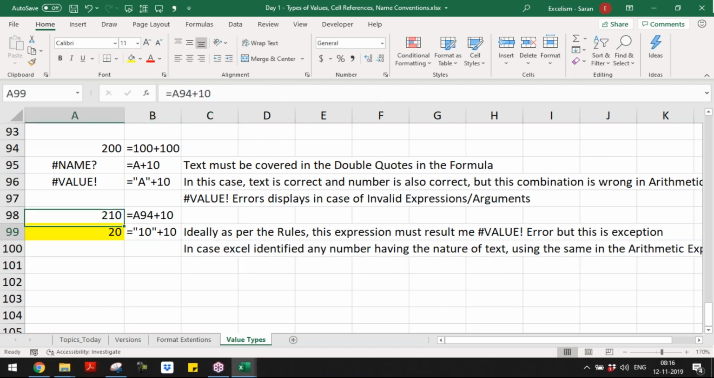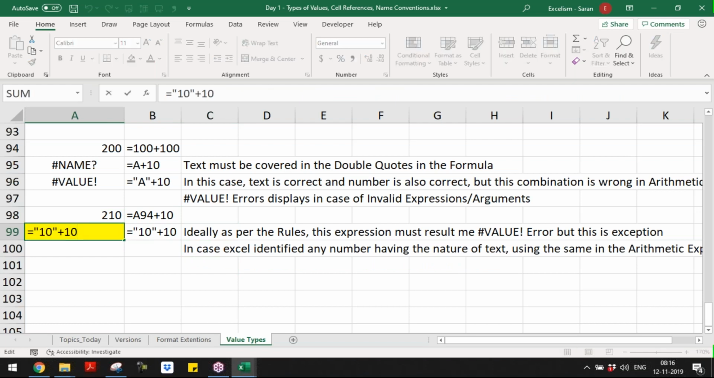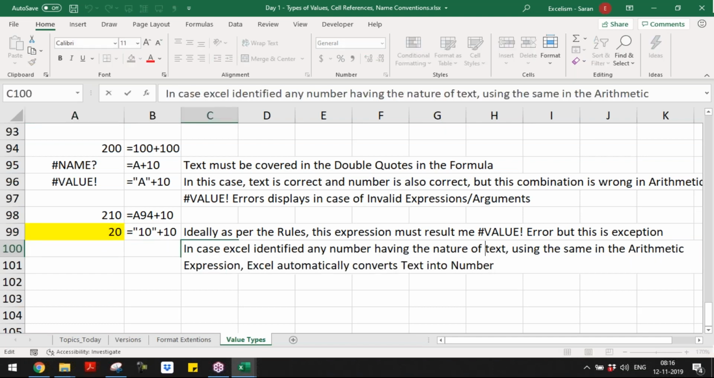In this case, now let's see whether the rule is applying or not. Is it a text? Yes. But looking like a number? Yes. In those cases, Excel will convert this text into a number. This exception is only if we use a number having the nature of text in an arithmetic expression only. Very important. It's not the case wherever we want.